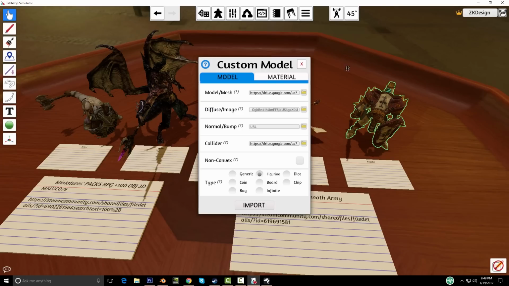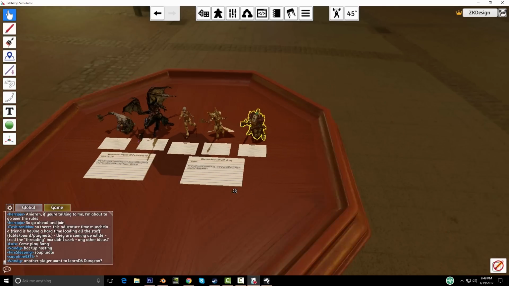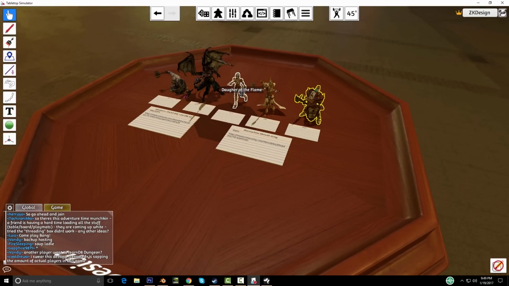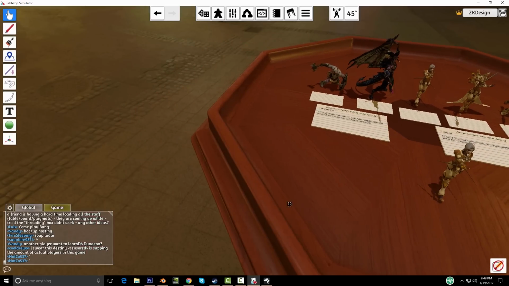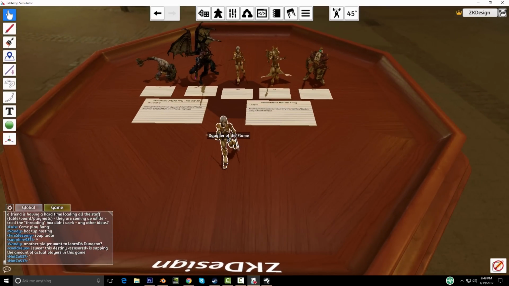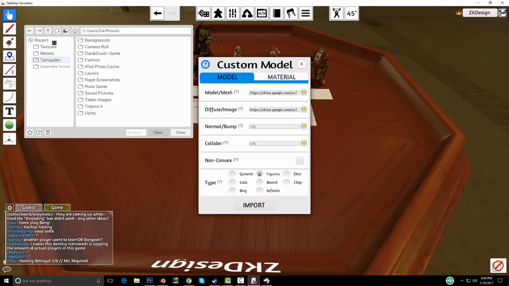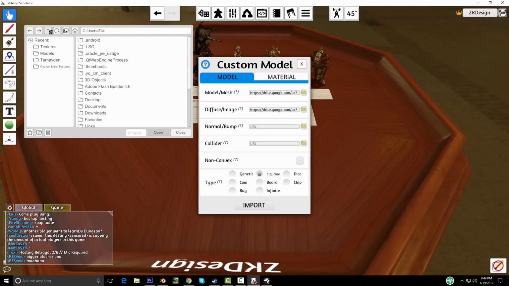So let's go back into our Tabletop Simulator. You can take any object. We're just going to take this one here, Control C, copy it, Control V, paste it. Oops, accidentally copied two, just delete that. So now we're going to take this model, right click, custom. We're going to open it up, and with Steam now, you can actually just take your own files right there. So it should be pretty easy.